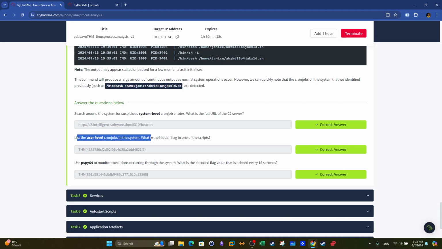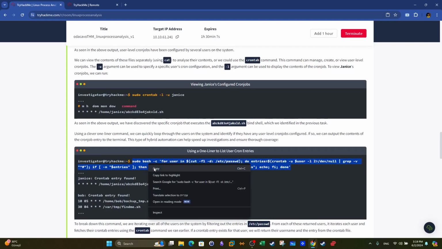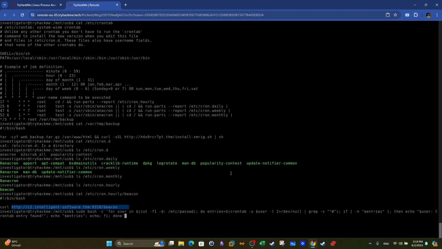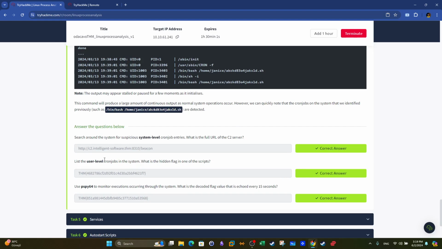List the user level cron jobs in the system. What is the hidden flag in one of the scripts? We actually talked about this. That's why I'm gonna use the given one-liner here, because it's quick and gives me all the cron jobs of all the users. Let's go back to the question.